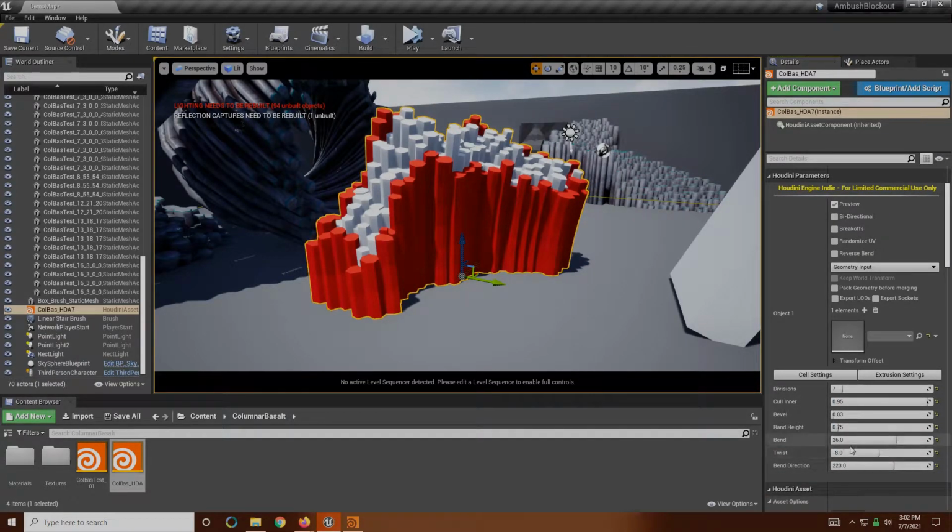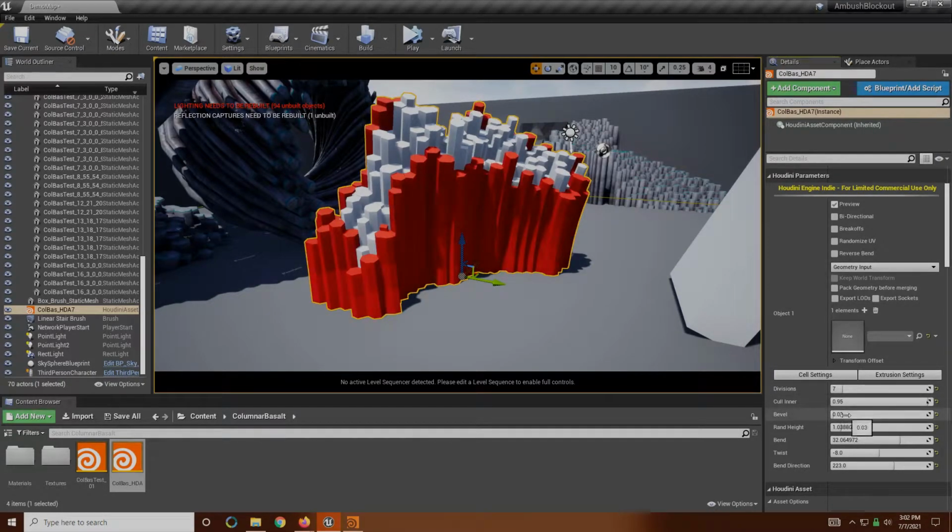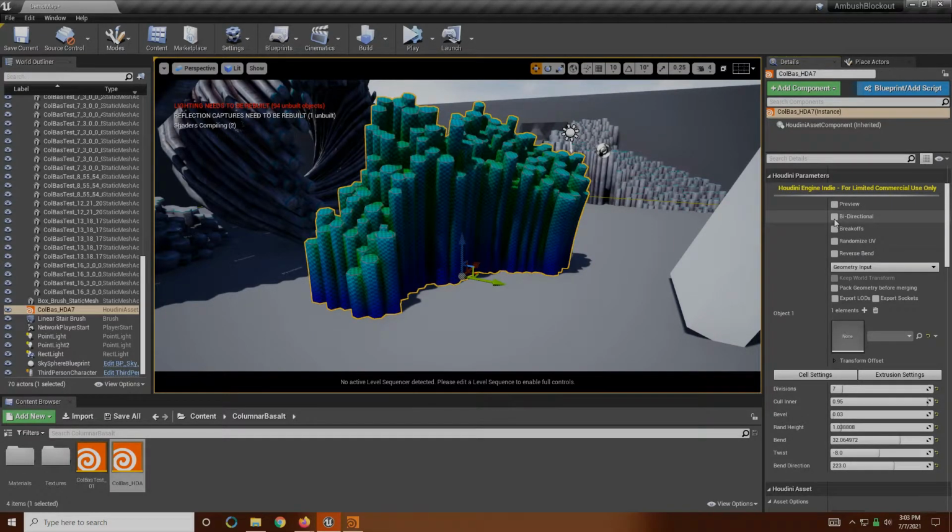The bend, twist, and bend direction are all just deformers, pretty self-explanatory. Random height just adds a little bit of noise to the height of the columns here. Bevel and collider, you don't see that in the preview node. I'll pull it up in preview in a second. And then division just controls the number of divisions for the columns. Let me take it off preview and show you the bidirectional and break-off stuff.